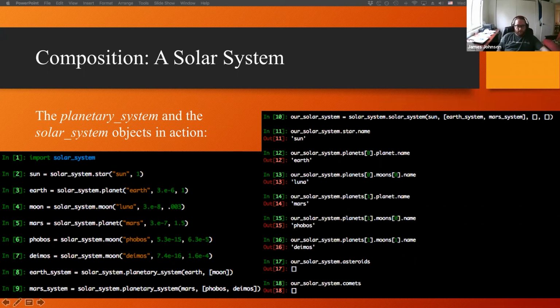Then I can also look at the first planetary system rather, and then the planet in that planetary system and its name, and it is Mars. Then the same thing of that planetary system and find their names, and I find Phobos and Deimos. And then I access the asteroids and comets objects, and we find that they're just empty lists.